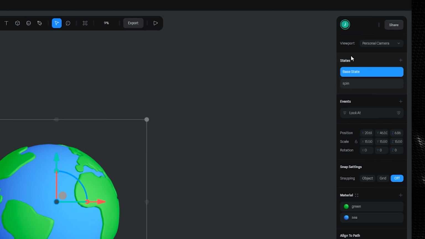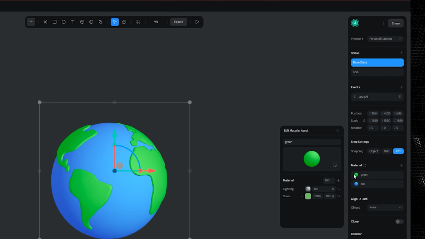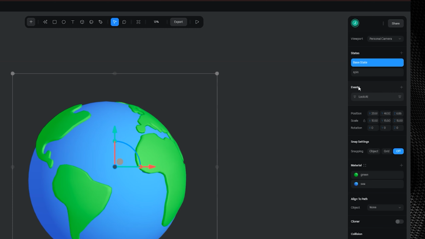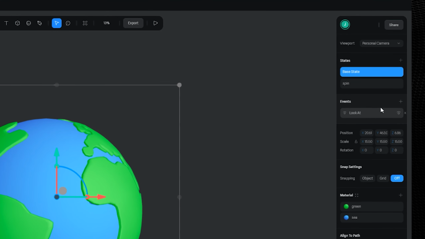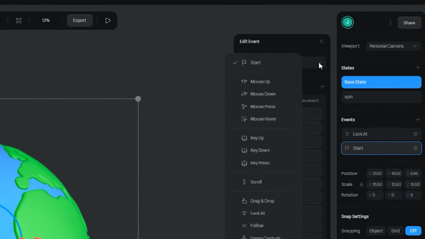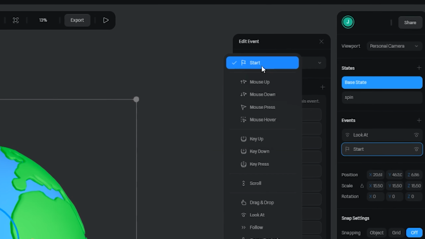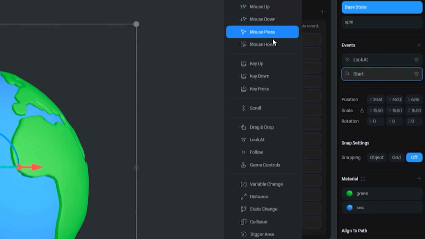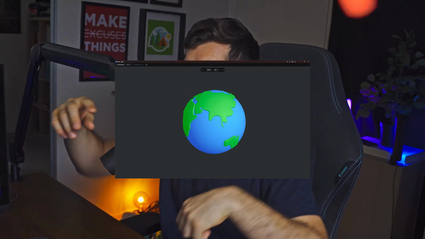So on the right-hand side, you can see we've just got a simple green and blue color for the seat. And what we're going to do is add an event. So you can see I've already added it. You want to click the little plus button, and you want to click the start. So you can see this little start drop down. You want to go down to look at. So that means when you move your mouse around, the object will look at your mouse and follow your mouse.